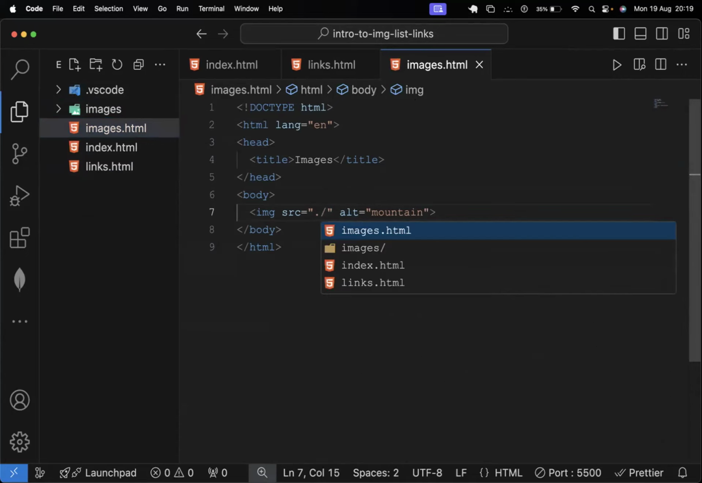If you put there a slash, trust me, your VS Code will give you some suggestions. Then you're going to move into the images folder. I'm having these beautiful icons because I have an extension called Material Icons. So I'll press images, and then it will give me more suggestions. Then I'll choose whatever image I want.